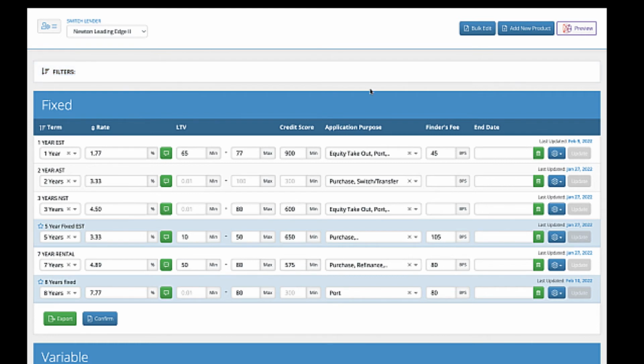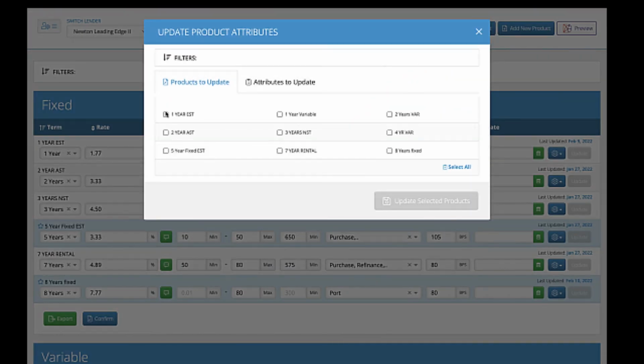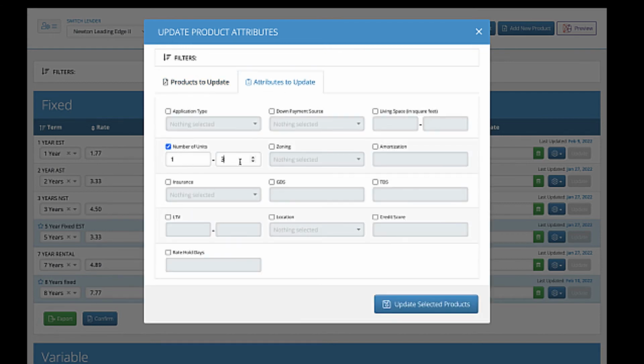Now let's review editing your existing products. Bulk edit is an easy way to apply certain attributes to many products at once. Select individual products or click to select all. Onto the Attributes to Edit tab and make your selections. Click to update selected products.